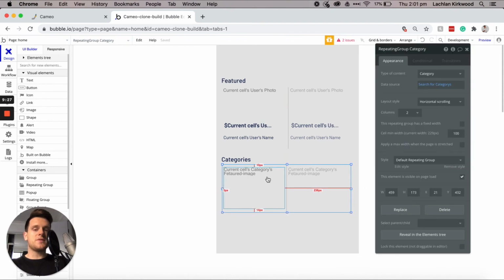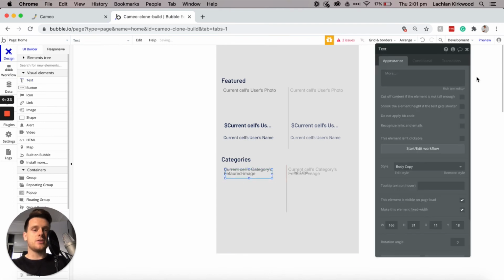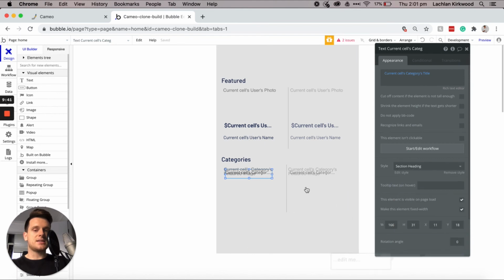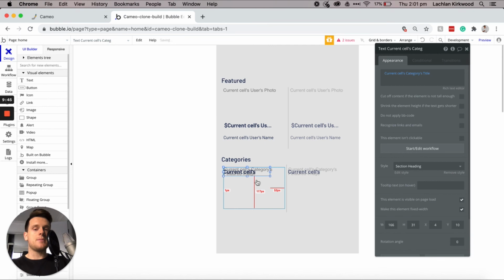On top of this featured image, I'm going to need to add in some text, which will be the name of the category. So I'll insert dynamic data, which is the current cell's category's title, and then once again, I'll be updating this to be a section heading, and this will display over the image. And I know it looks quite messy now, but later on you'll see that it looks quite nice in the end user experience.